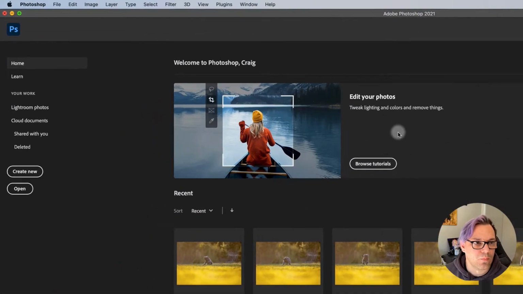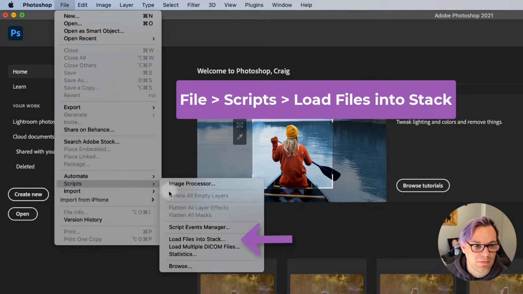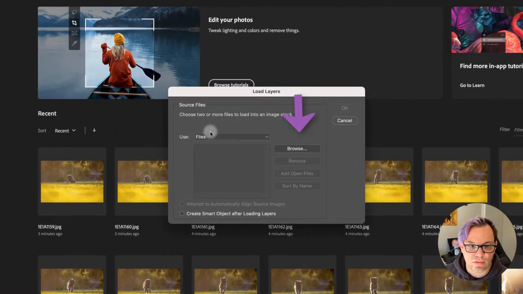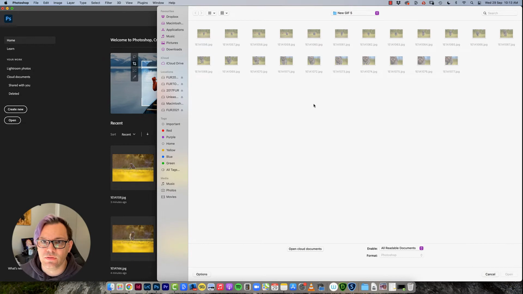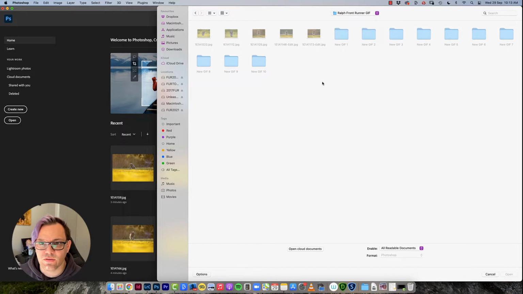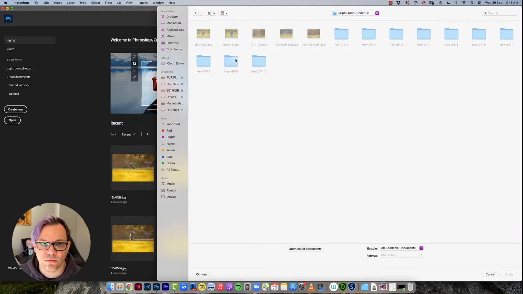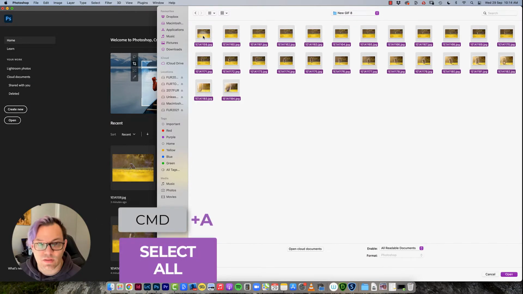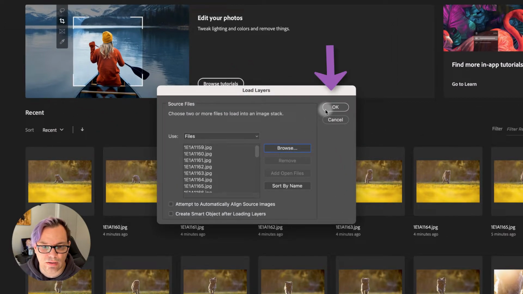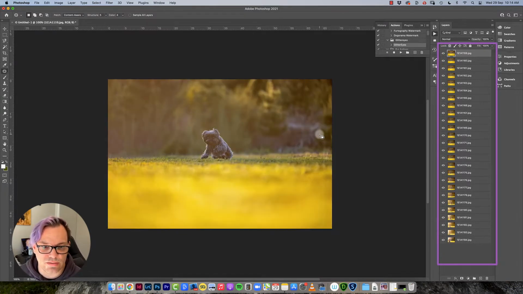In Photoshop, we're going to go to File, Scripts, and we're going to load files into Stack. Okay, from there we'll just browse. Now I exported all of Ralph's GIFs and I can't remember which one this is. This is number 8. Okay, so I'll go to GIF 8, select them all and open those, and then we just hit OK. That basically is opening all of those images into layers in one document.